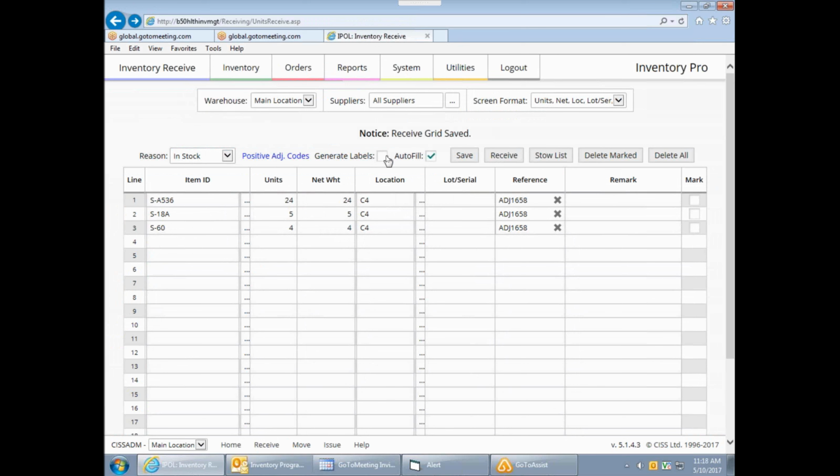Are you generating barcode labels at all? No, not at this point. So, yeah, all you've got to do is click receive.